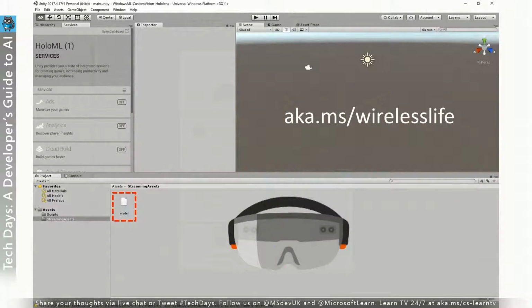If you want to look at the Unity file that incorporates this model for the identification of tools, you can go to aka.ms/wirelesslife.